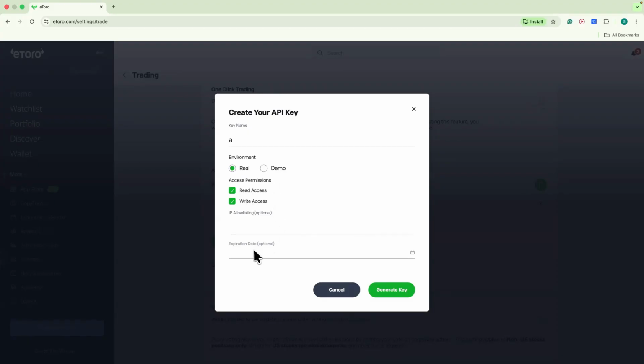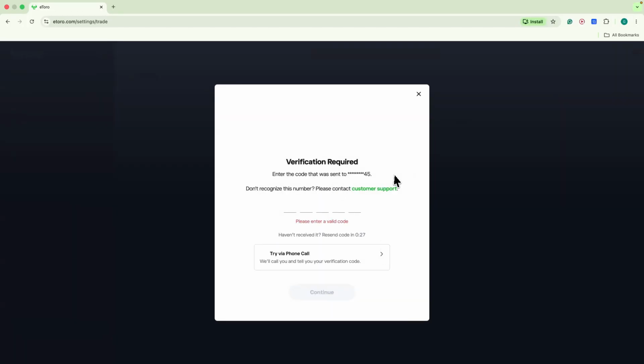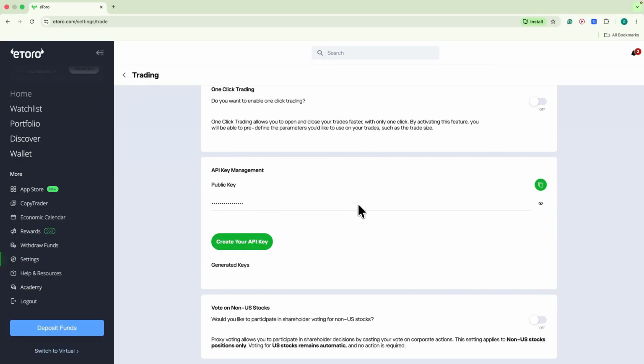So from there you can set an expiration date if you want, and then just click generate key. Then verify it's you by entering the code sent to your phone number, and from there you will then get your API key and you'll find it here under generated keys. So now you know how to get your eToro API key.